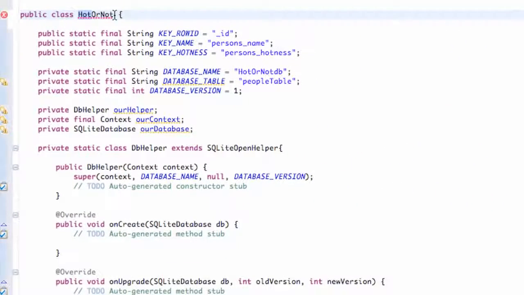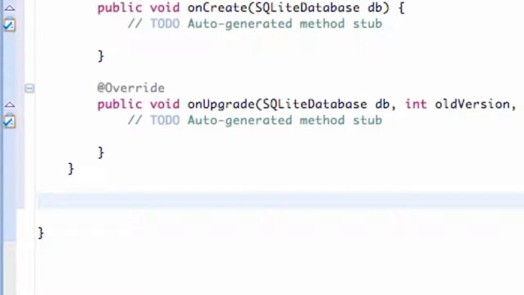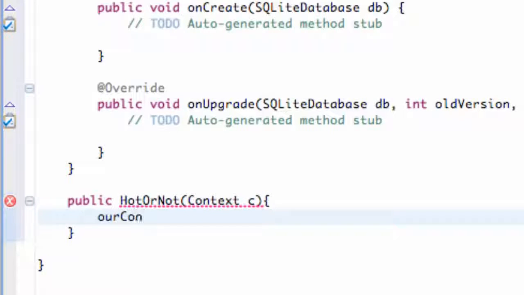Guys, we need to add a constructor for our whole public class called hot or not, and it's basically going to get the context that's being passed into this class and just set it to this private variable so we can work with it that way. So just go below our database helper class, and we're just going to again set up a constructor that's going to be public, and we're going to say hot or not, and it's going to take in a context which we're going to call C, and all we're going to do is set our context, which is the context of this class, equal to what's being passed in.